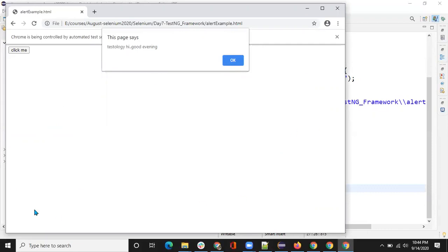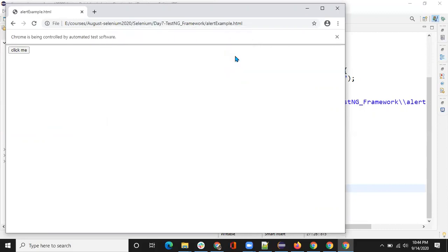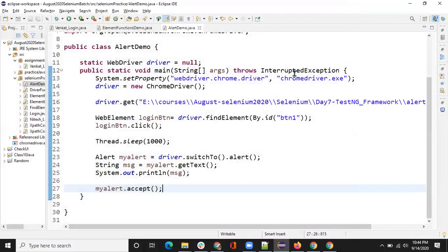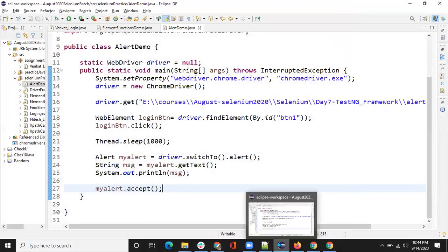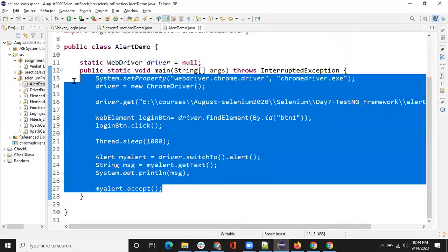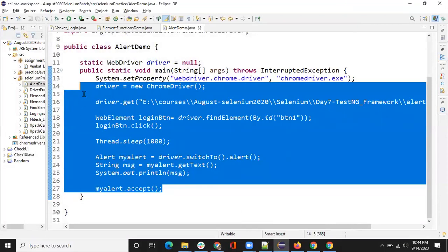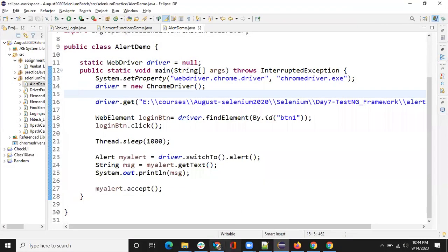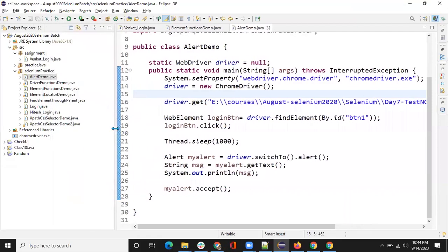The background is not enabled now. This part is only enabled. So you have to click on OK, then only you will be able to do anything further on this. So this is how we handle alert. There are other examples for alert also. Wait for it. We have this in our syllabus, okay? But somebody asked, that's why we are covering it today, so that you will not be blocked on writing anything.